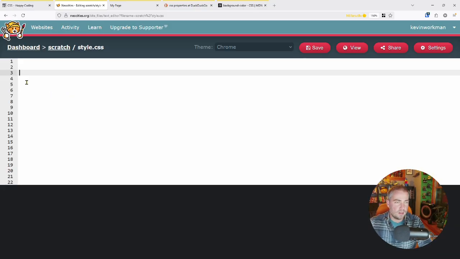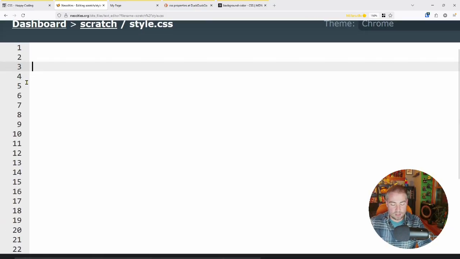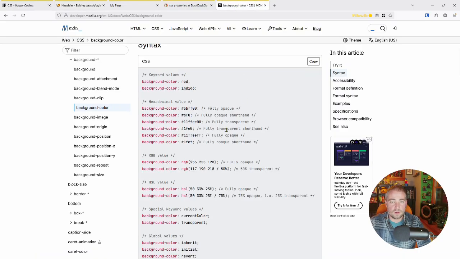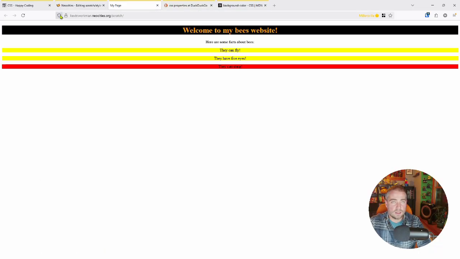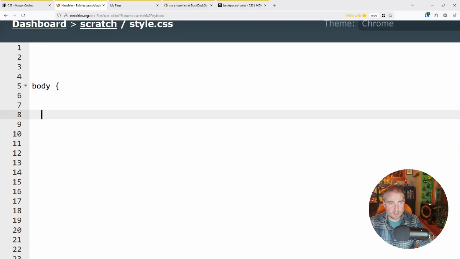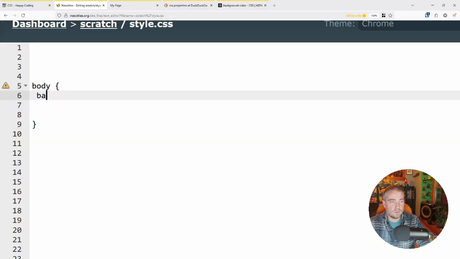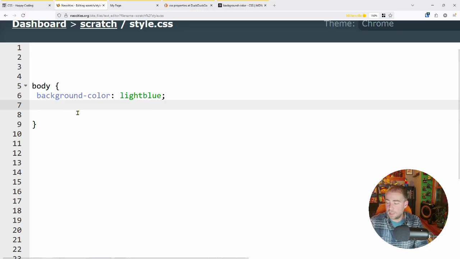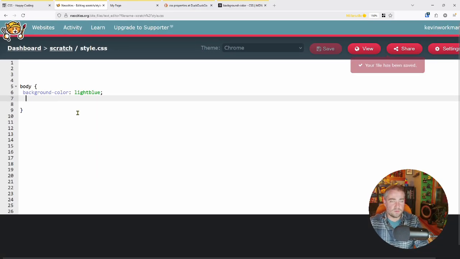So just to get something started, maybe I will add a background color to the whole body. Maybe I'll try that. So I'm going to use a body element selector and some curly braces, and then I'm going to say background color of, I don't know, is light blue a color? Maybe, we'll find out. And sure, then I'll hit save.